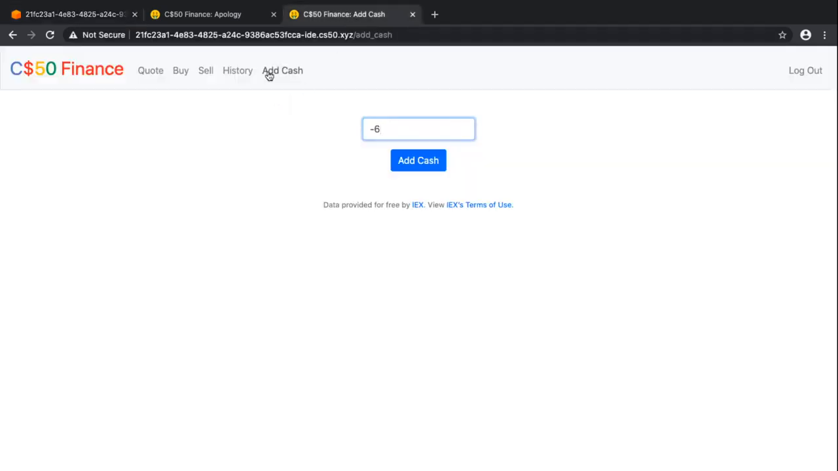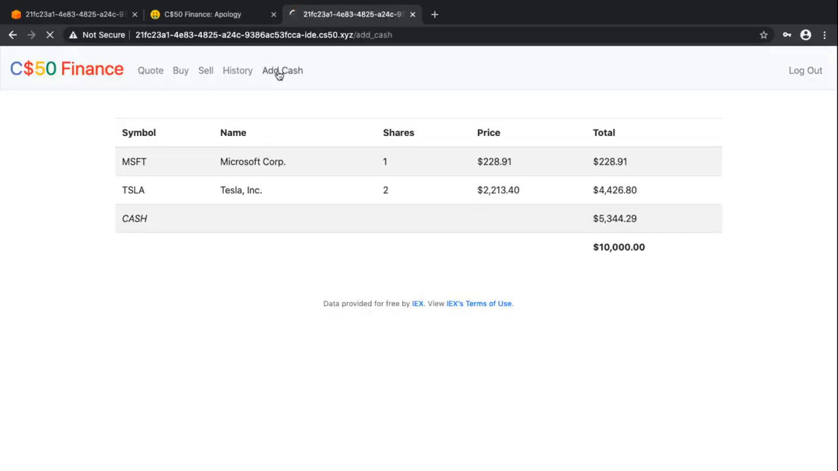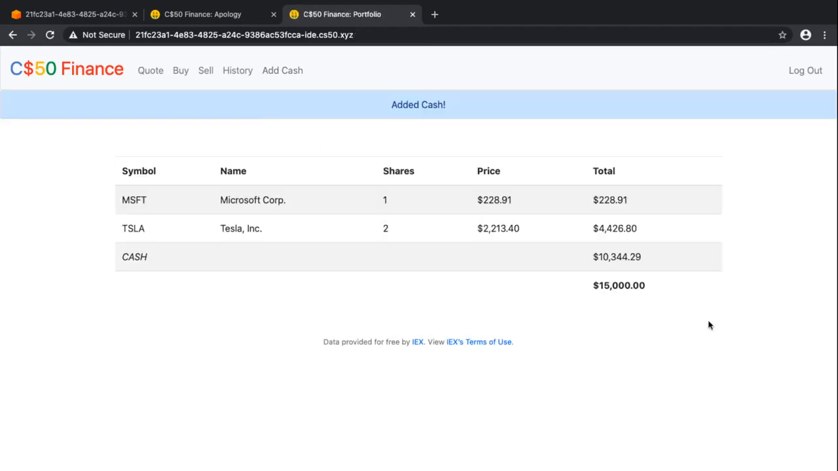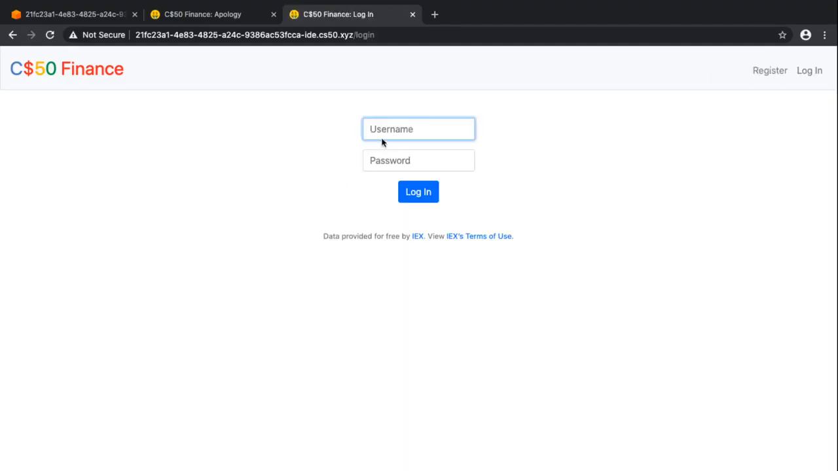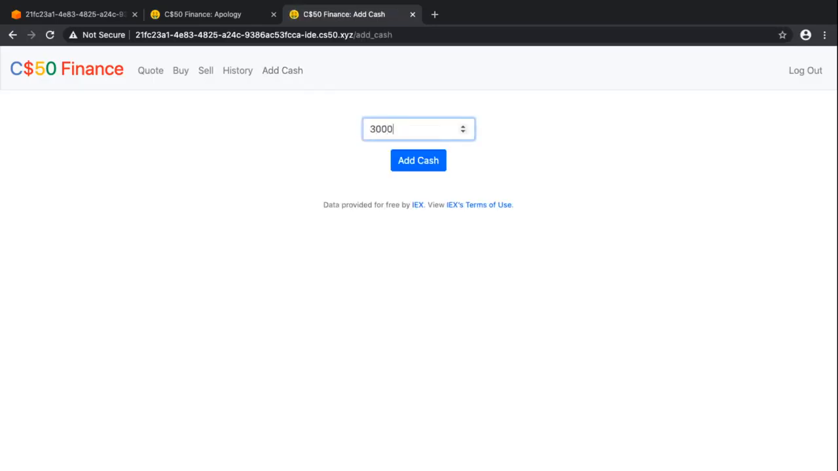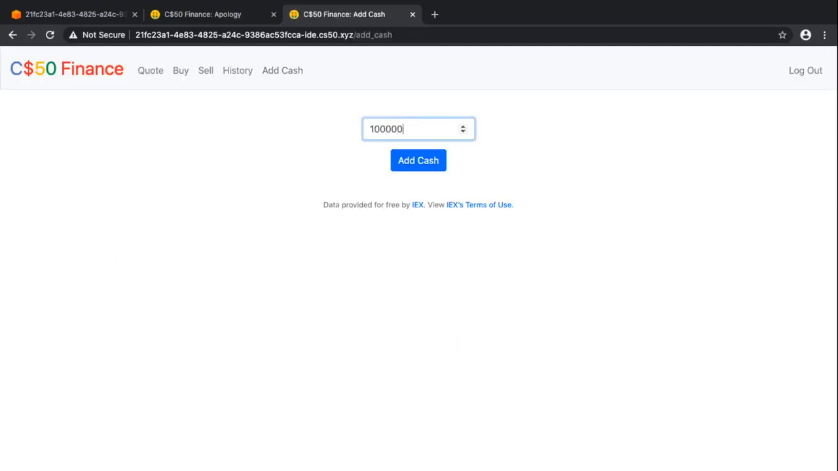Okay, let me go here and check this out. Let me go R1, and we have 10,000 bucks right now. Let me add 5k. Okay, we have 15,000 bucks right now. But let me check if this has been reflected at the other user, because it should not be. That user has the same 10,000 as the default value initially. Let me add some amount here, let's say 3k, and then add 100k. You can play around more.